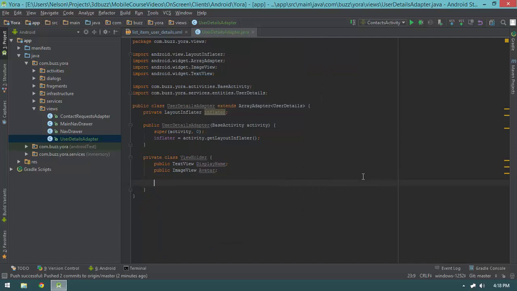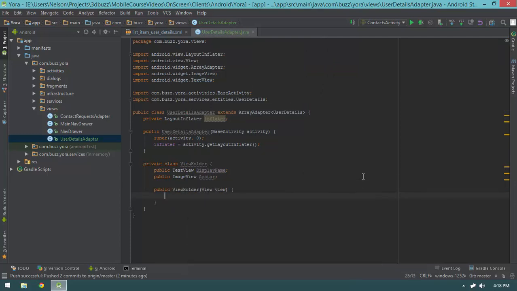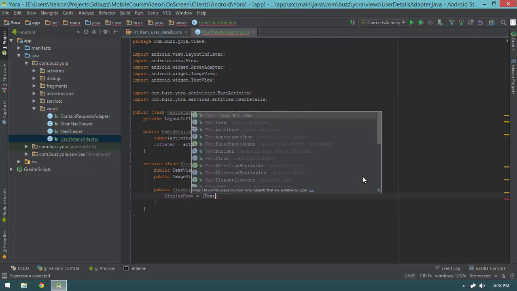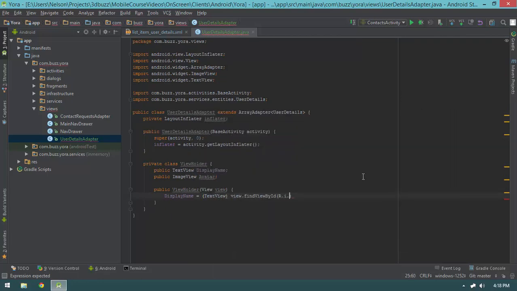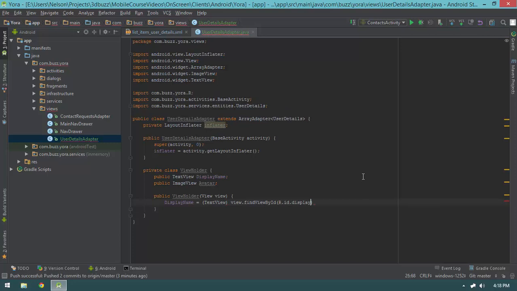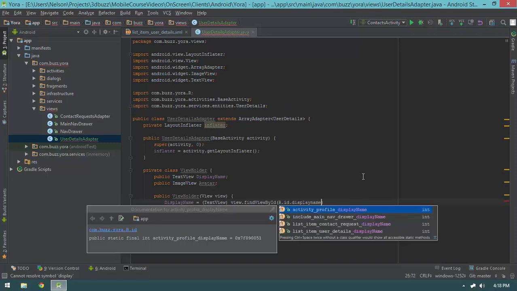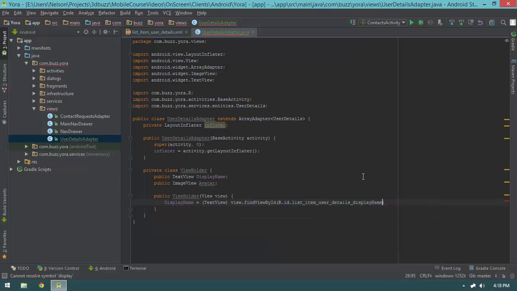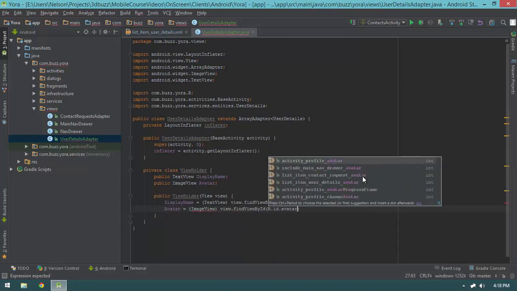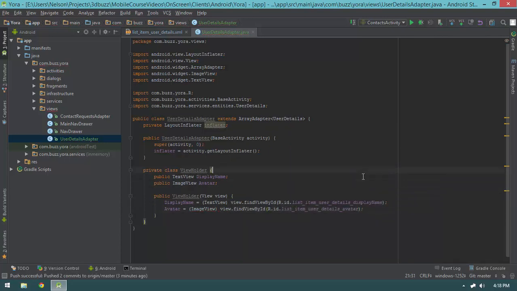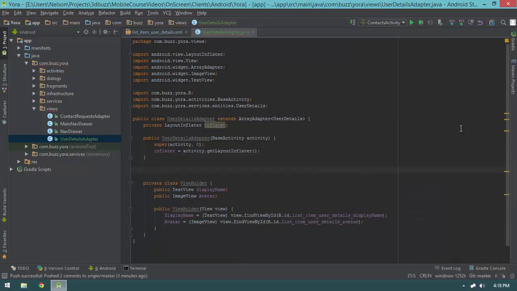And its constructor will take in a view, and its display name will be set to text view, view.findViewById(R.id.display), import R, and then display name, we're going to be doing list_item_user_details_display_name. Avatar is cast to ImageView, view.findViewById(R.id.avatar), which will be list_item_user_details_avatar. Then we're going to go ahead and override our getView method.